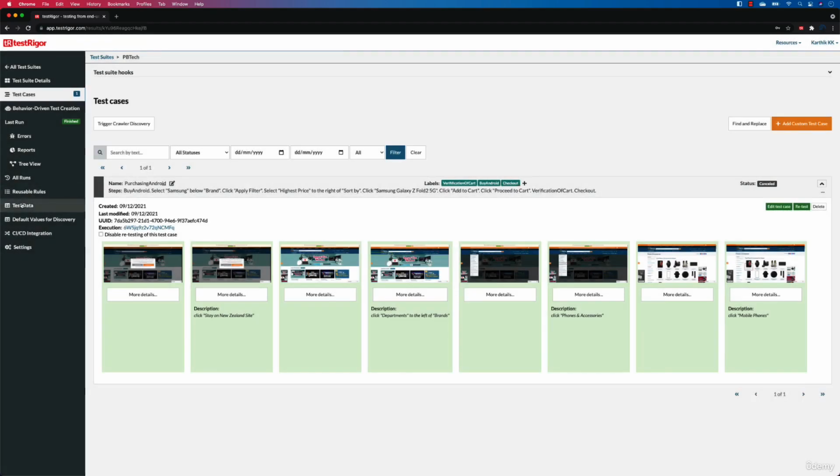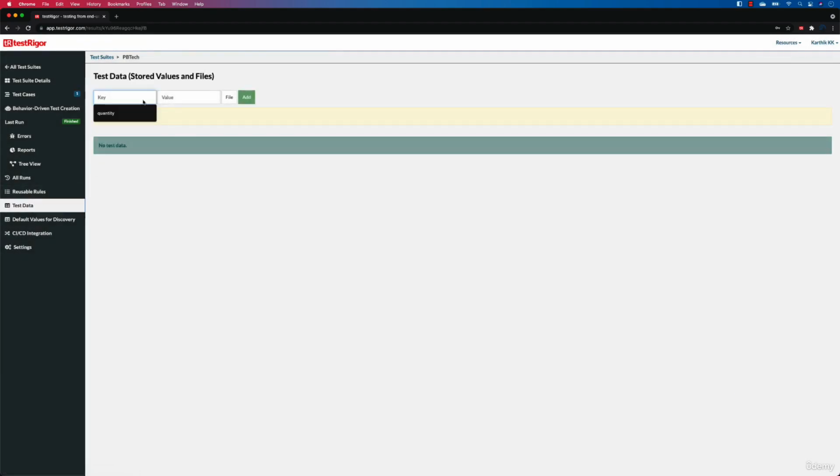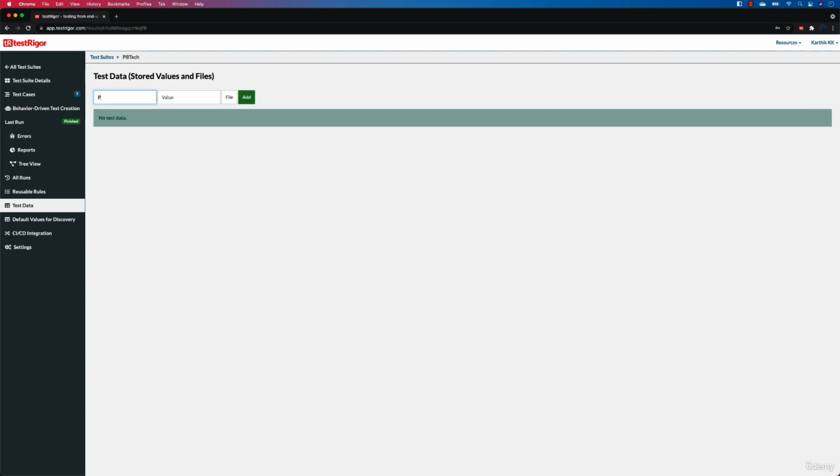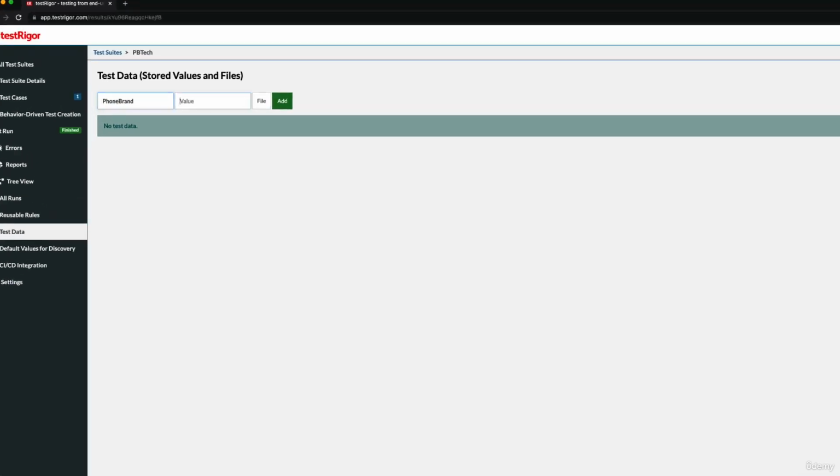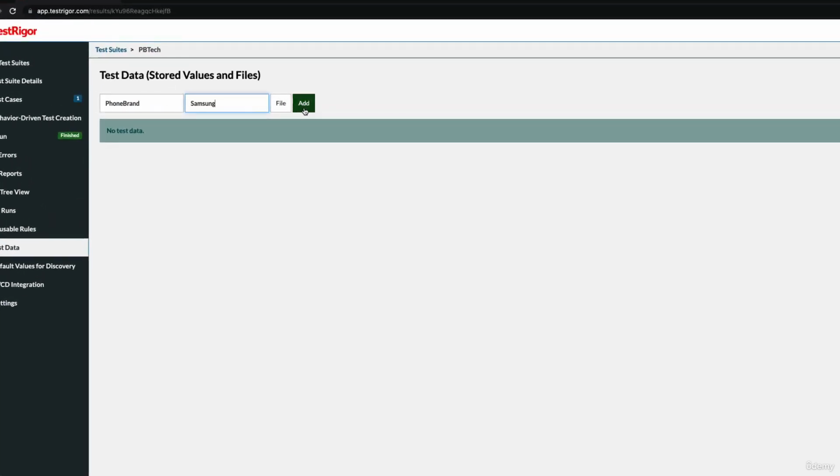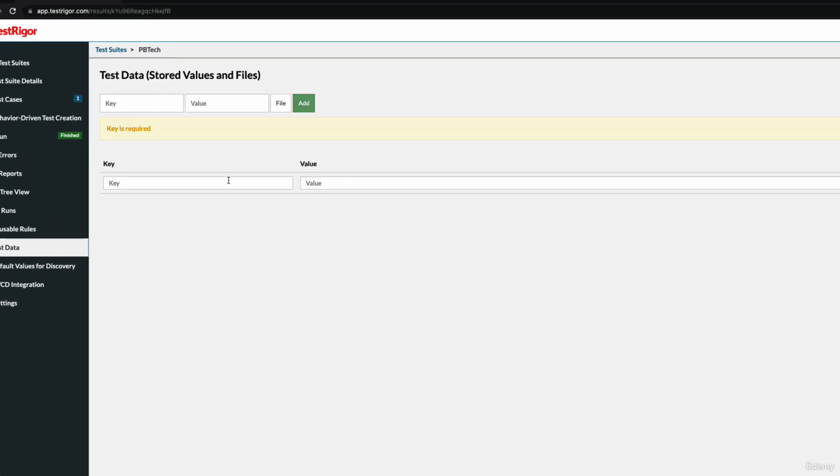I'm going to just go to my test data over here and I'm going to put a key over here. For example, the phone make, something like that, or phone brand, for example. The value which I'm going to put is Samsung. So I'm going to hit add over here. You can see that the phone brand is currently being added.